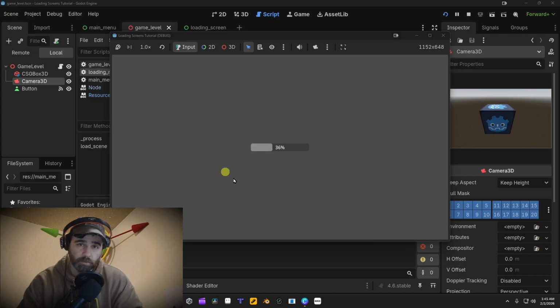Have you ever played a game where the screen just freezes completely when you change levels? It feels a bit broken, right? Well, today we're going to fix that by building a smooth, asynchronous loading screen in Godot 4.6, and that's going to keep your game responsive.